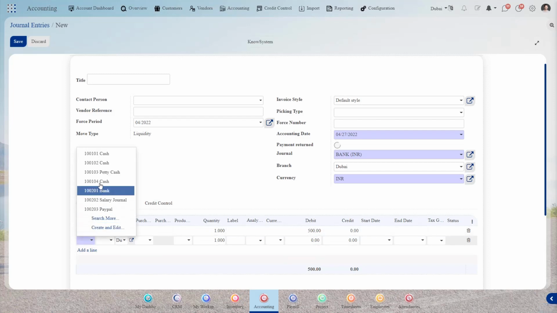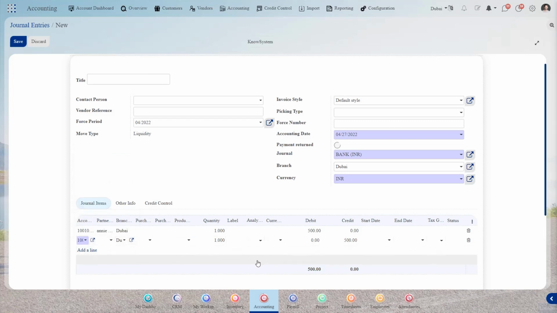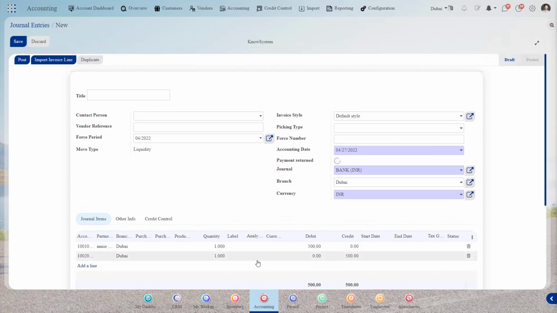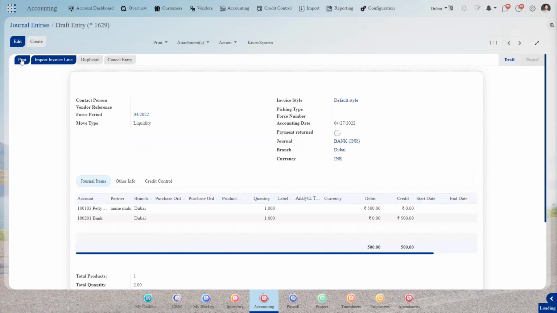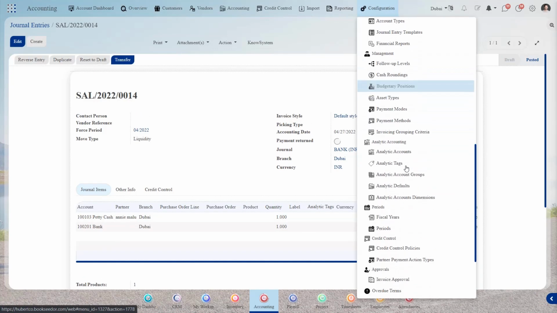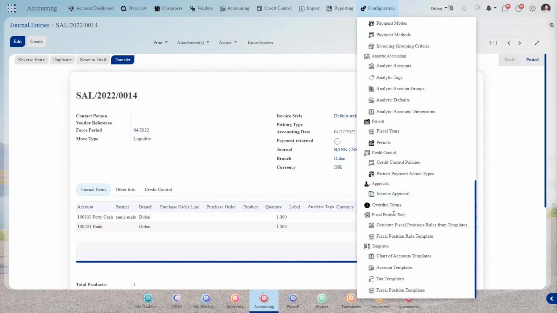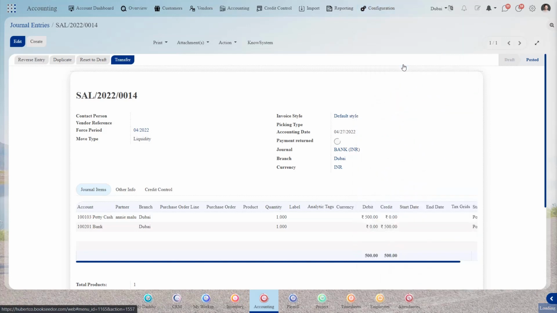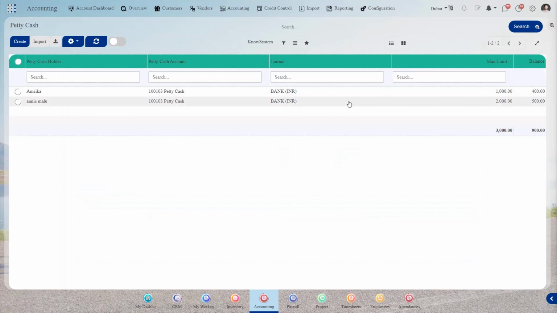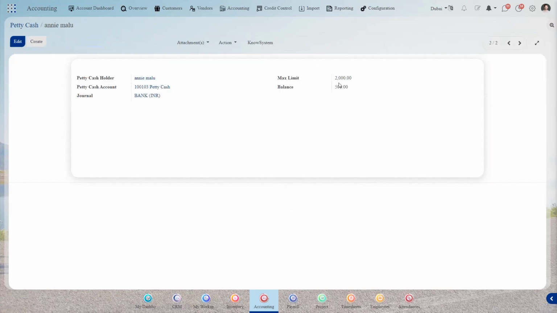And I am choosing the bank account. And then I'm clicking on save. And I'm posting this. Now, under accounting, we can view it under petty cash. You can see the balance amount has been set up here.